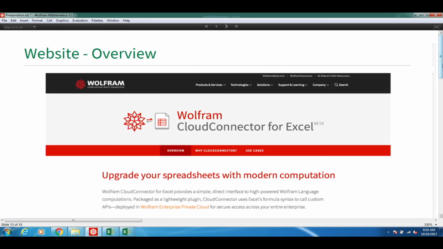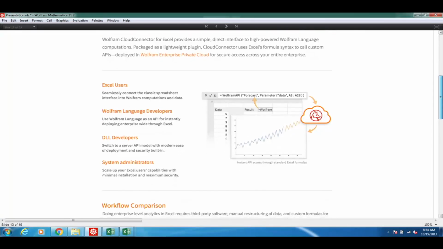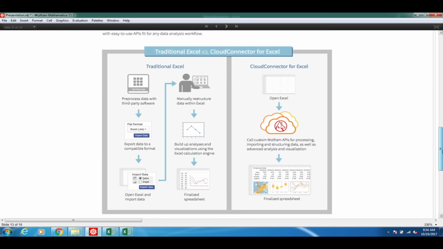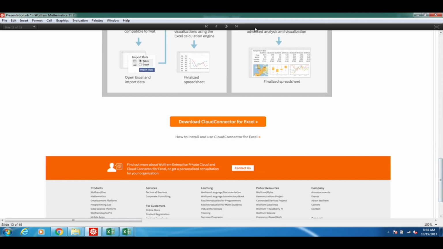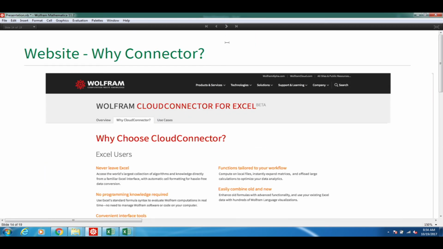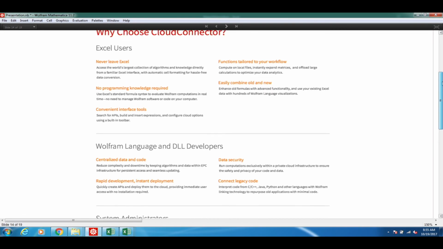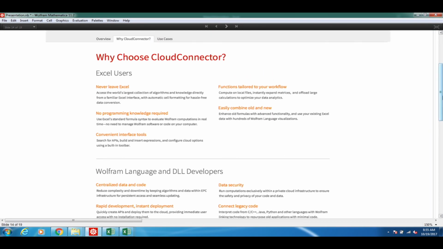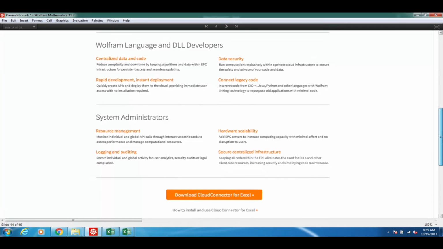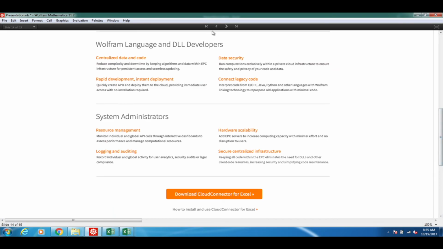Here's the website, very swanky. Talks about these user types, workflow, comparing normal Excel to the Cloud Connector and how easy it is. Oh no, I'm out of time. So this is where we go through the user types, and it has a lot more information about why these users benefit.